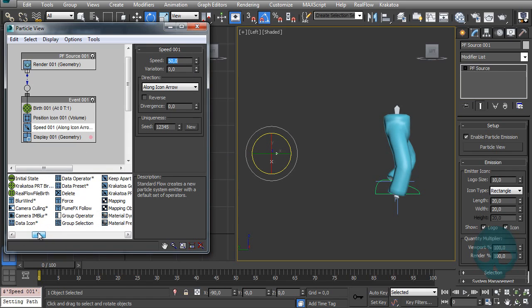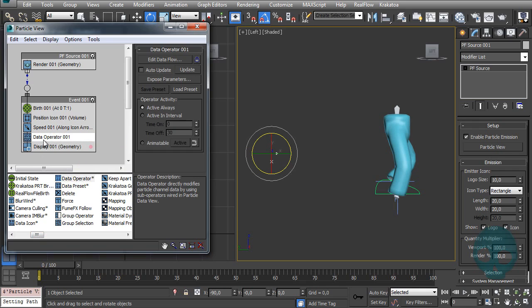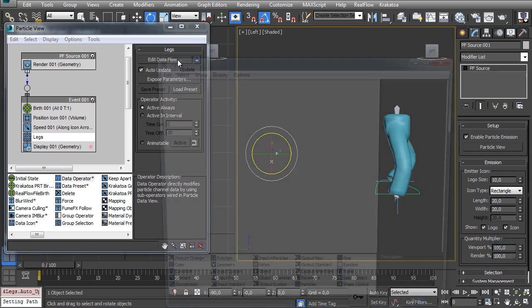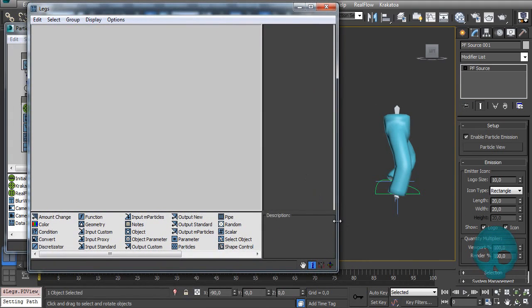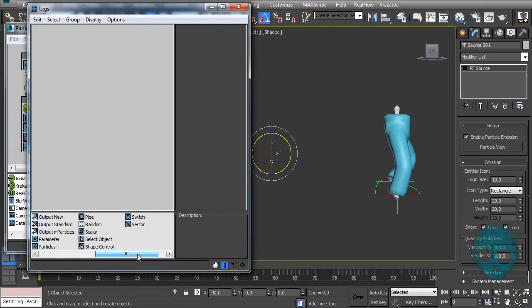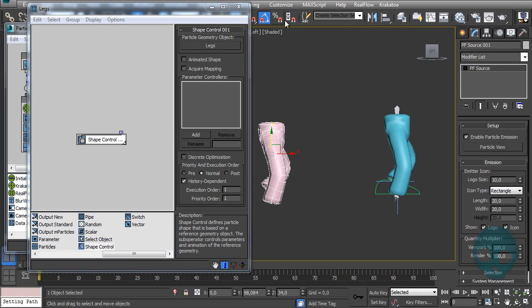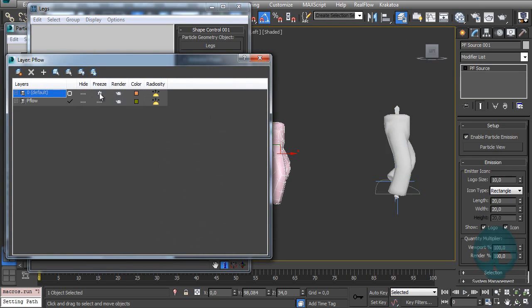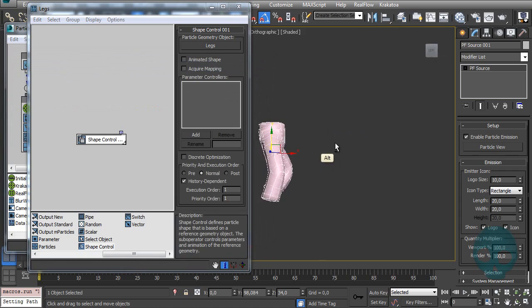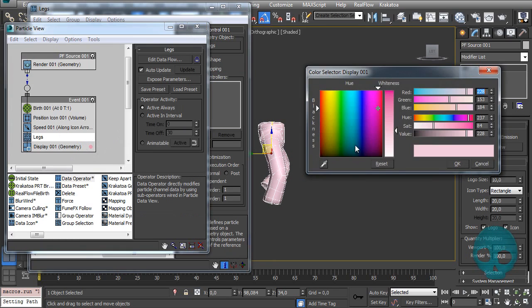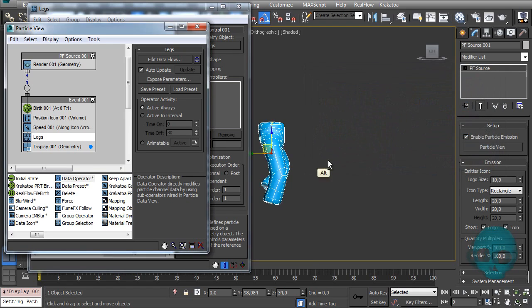Now let's create a data operator here. Let's call it legs. Legs, fine. Check out update and open it. Now let's use this shape control. It's awesome. So let's select the leg here, legs. And now we can hide our legs layer. Nope. Yep. And let's change it to another color, like a bluish one. It's fine.